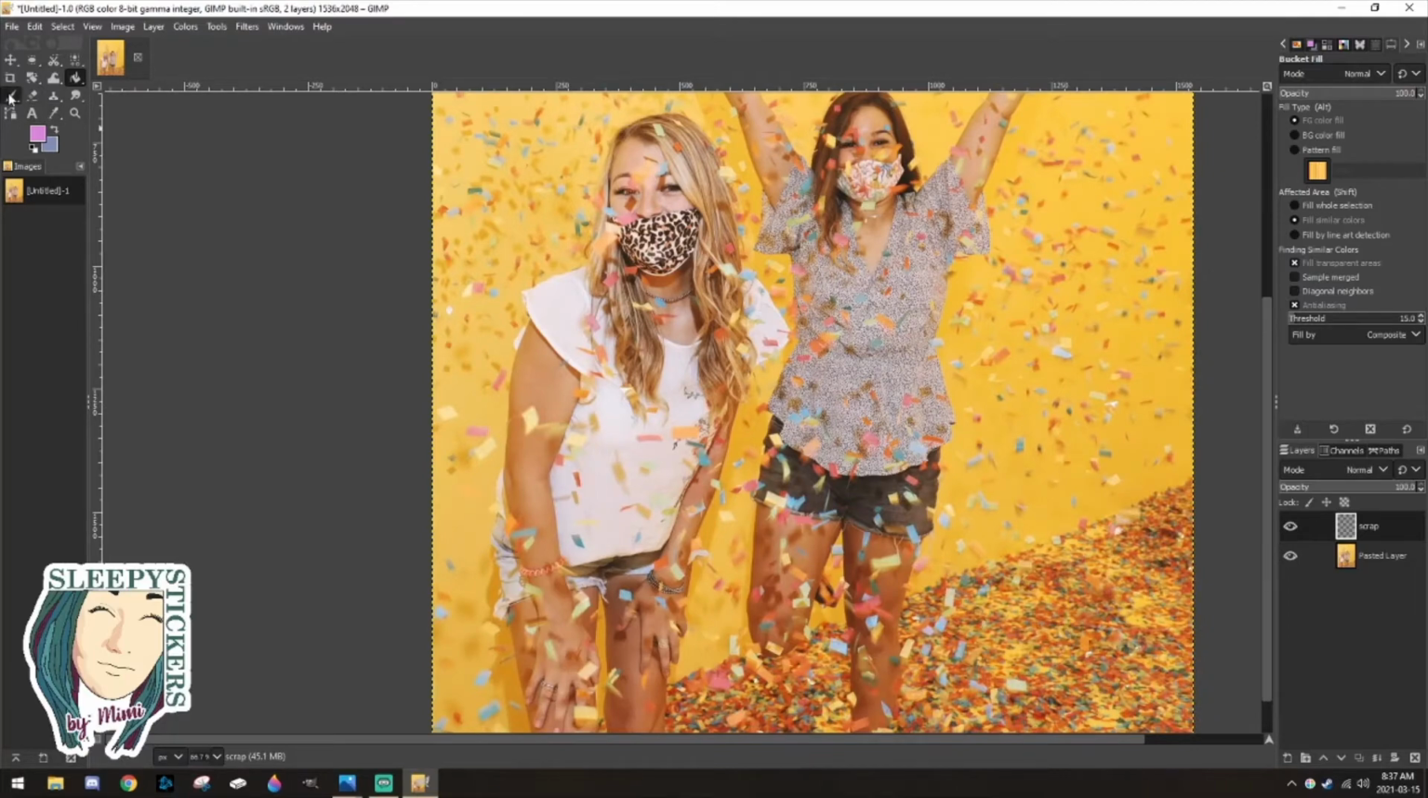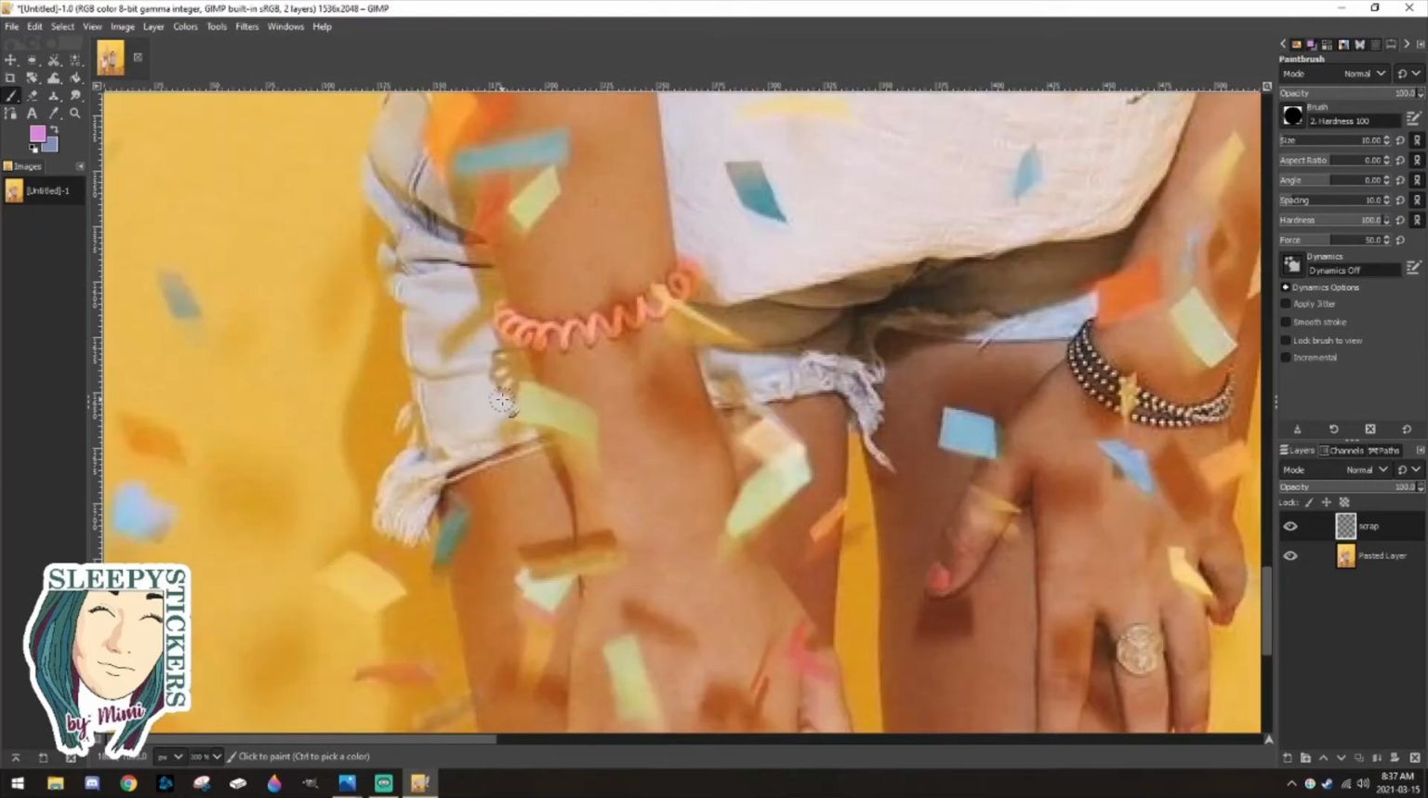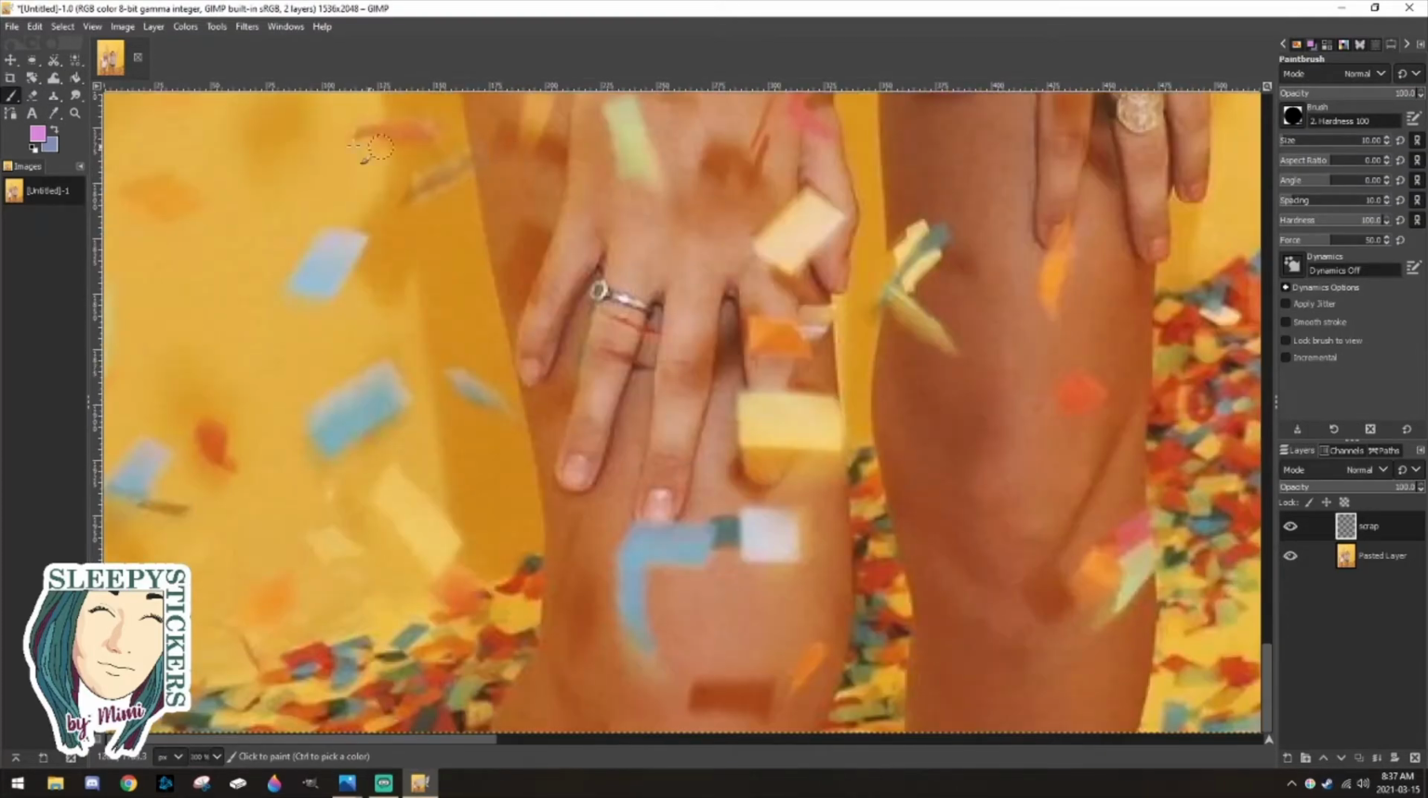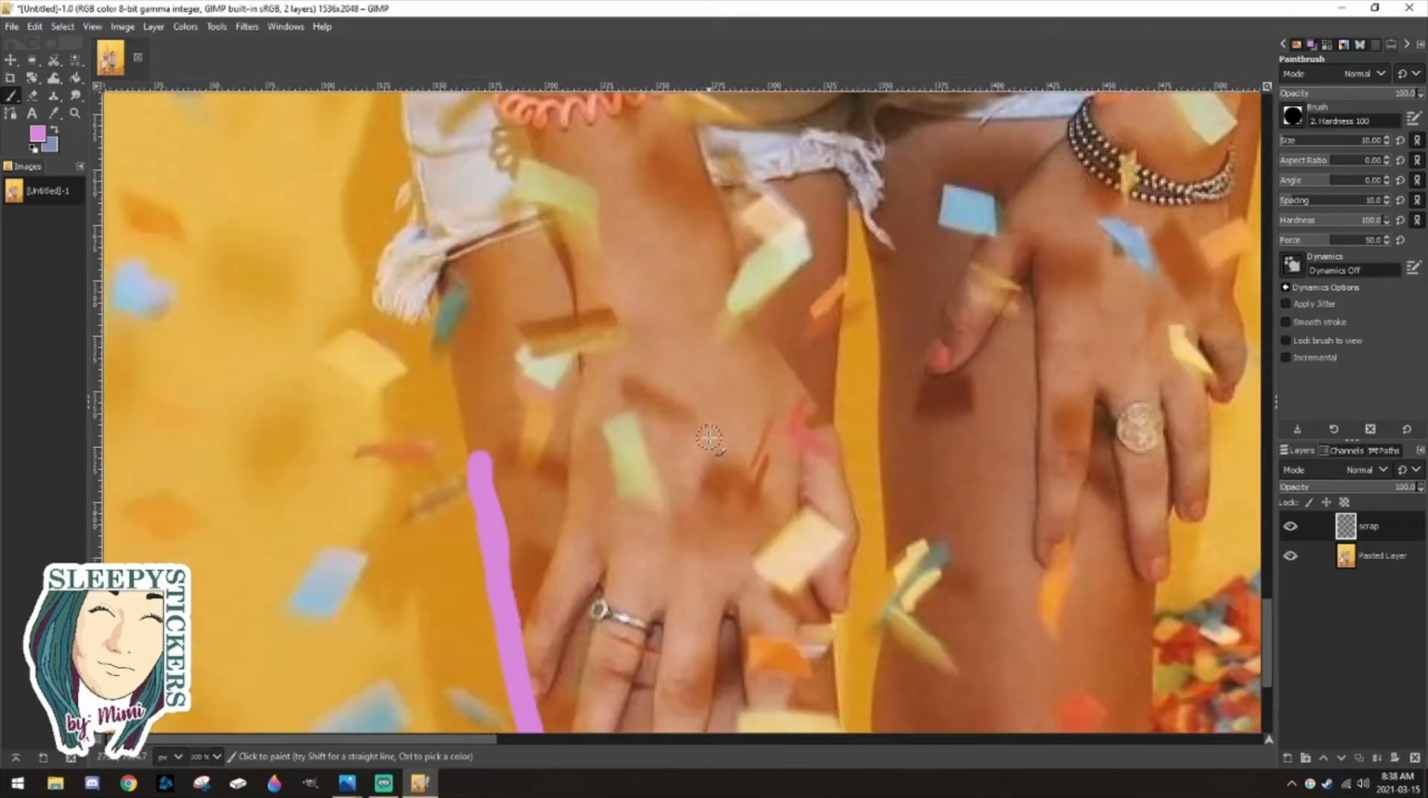So we're going to grab our paintbrush. I'm going to zoom in to do this. And you can do this in any color. I prefer to pick a color that stands out from the image that you're using itself. It's easier to see.